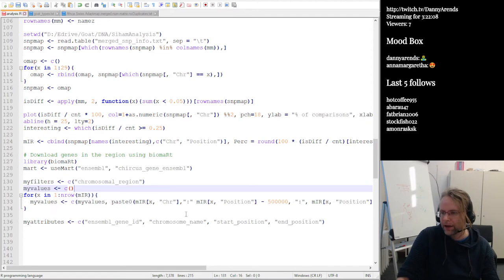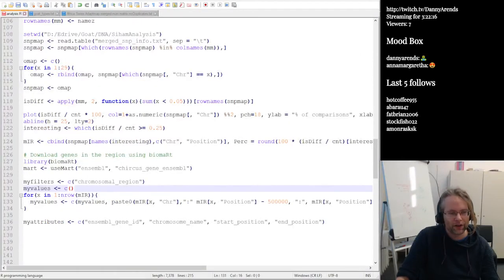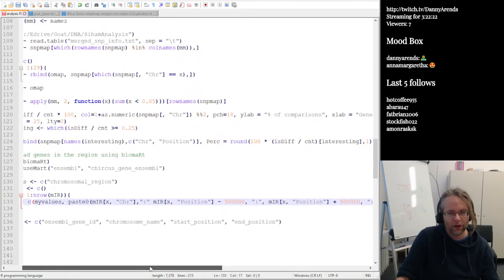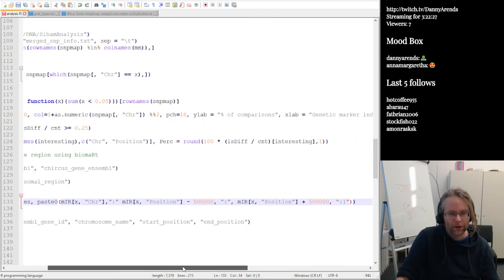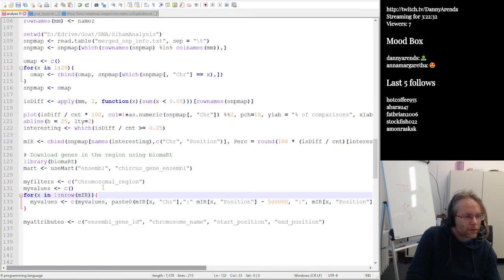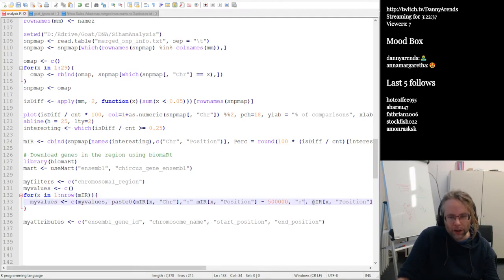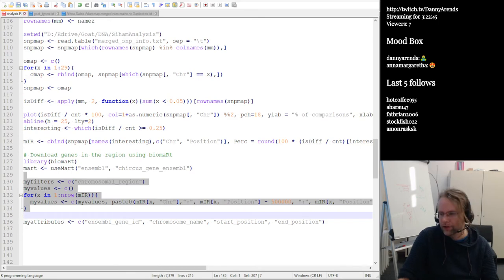And here is where bracket highlighting is going to save me. I just copy-pasted it into R and I got an error. Right, and because I get an error, it means that there's probably something wrong with the brackets. So this one's okay. This one is closed. That's okay. This one is closed. Right. So what's going on here? Unexpected symbol in here. Comma, mirror. Here, there's a comma missing. All right. Let's try this again.